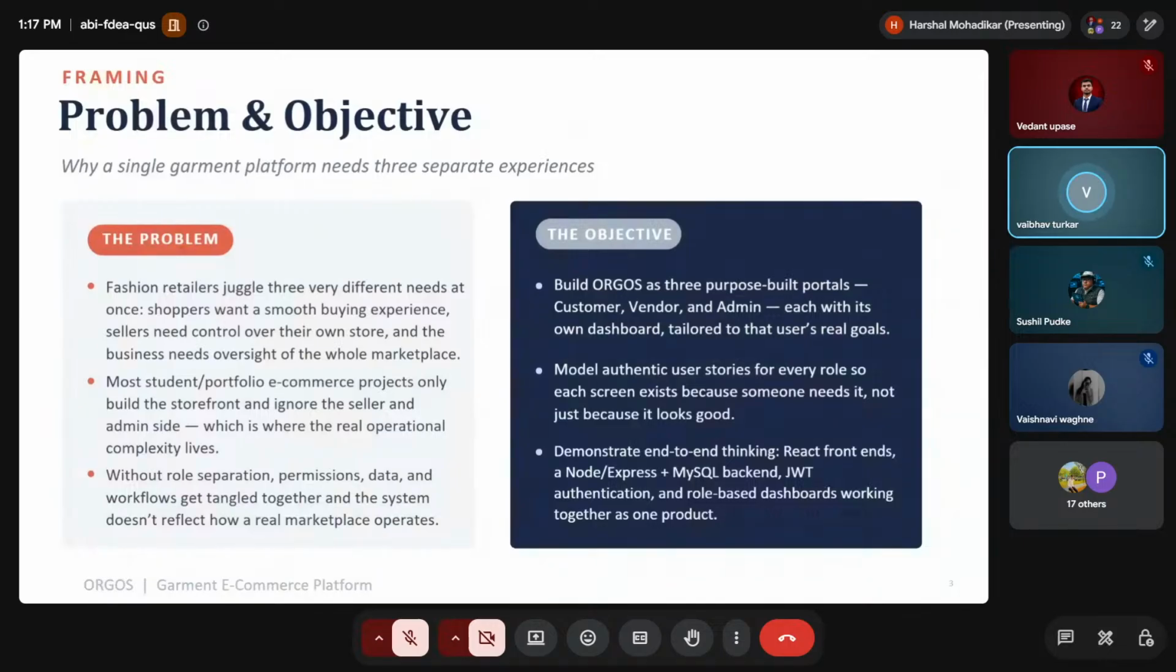This project started with a very practical observation. A real e-commerce platform is not built only for the customer. It actually serves three completely different groups of users. First are the customers who want a smooth shopping experience. Second are the vendors who need tools to manage their businesses. And third are the administrators who manage the entire marketplace.